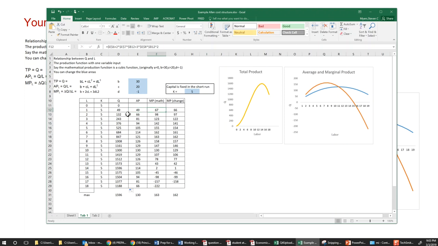For math, I'm doing the MP for math. I'm just following this formula. B plus 2CL plus 3DL square, all right? I don't know why that's L2 instead of L square, but I think you'll be all right with that. So I did that for all through here. But MP change, here's what I wanted to emphasize.